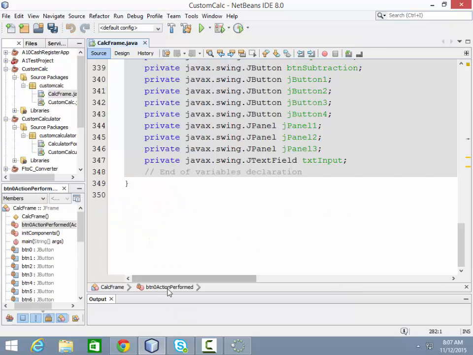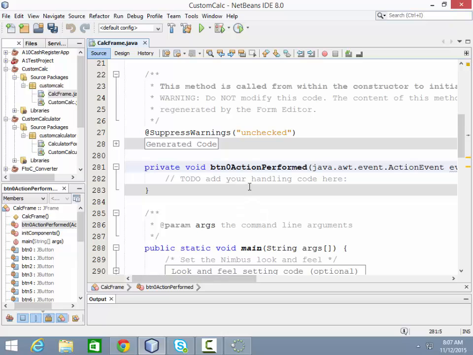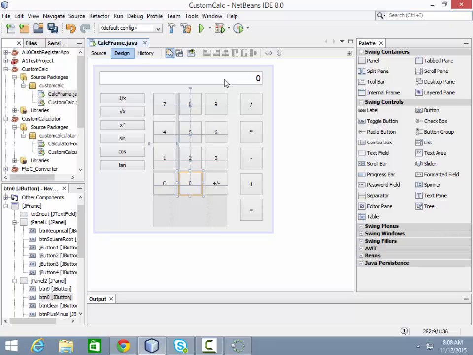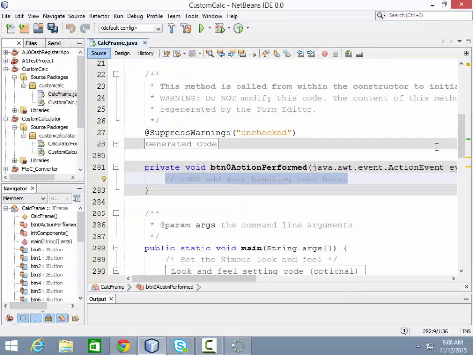And it takes me to the action performed event. That's right here. So button 0, action performed. This is where we put our code in, what we want it to do. We'd like to put the symbol 0 into our input field. Our input field, let's go back to the design view, is this one here. And its name is just called text input. So what we want to do is just add a 0 to the end of the string that's already there.